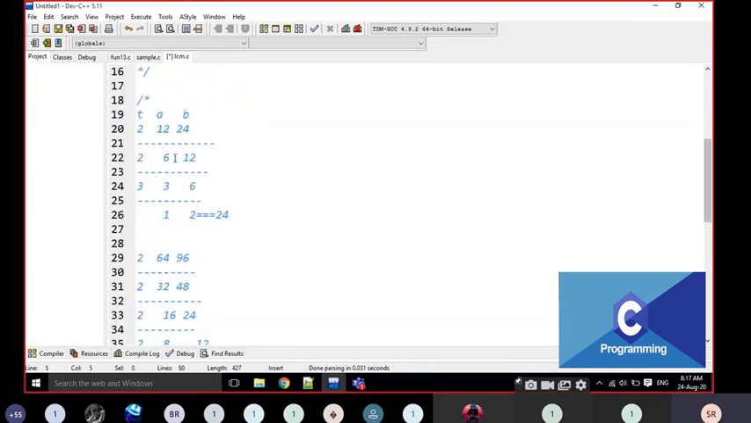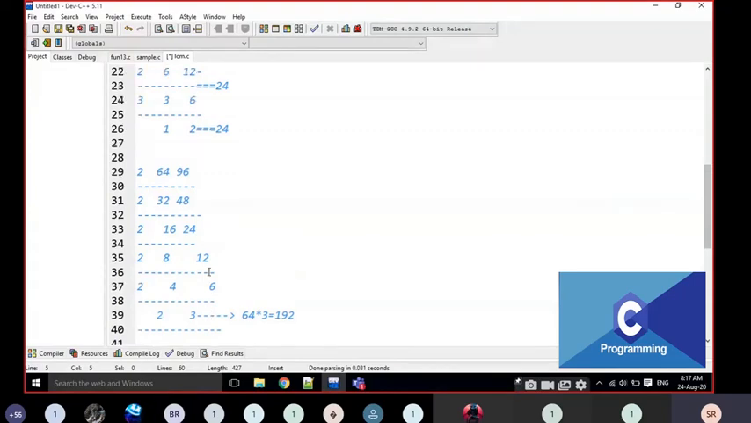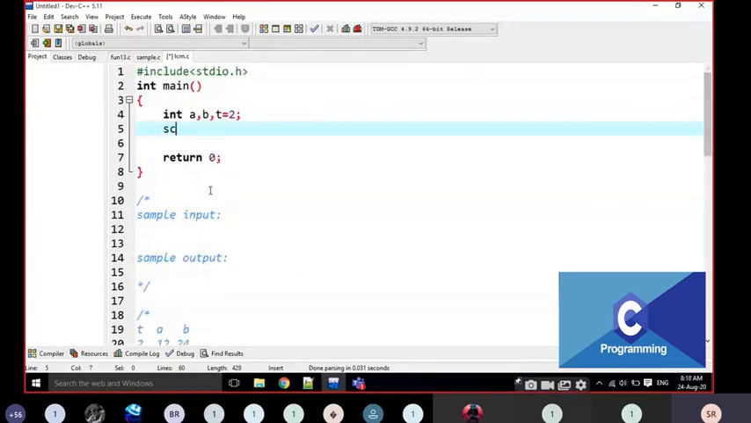Again, how many steps here? 1, 2, 3 steps. Here 1, 2, 3, 4, 5 steps. Are the iterations fixed here? For all the numbers, are there any fixed steps? No, not at all. Then which loop do you have to use? While loop, sir. Okay, that is clear.